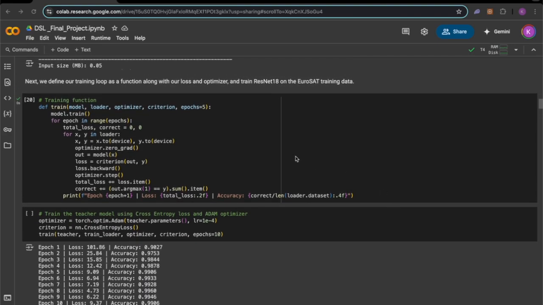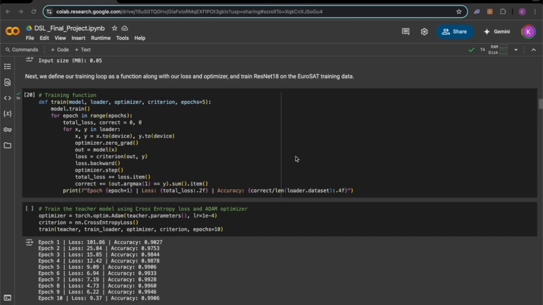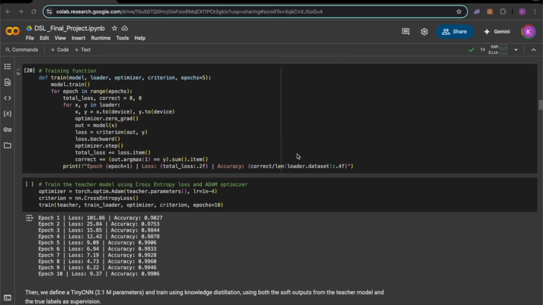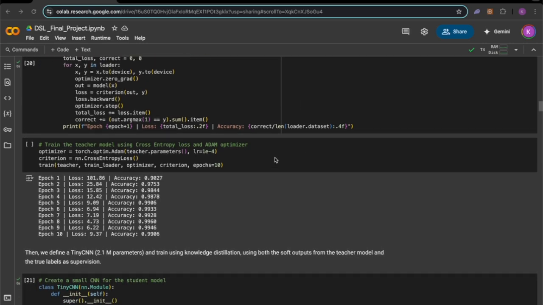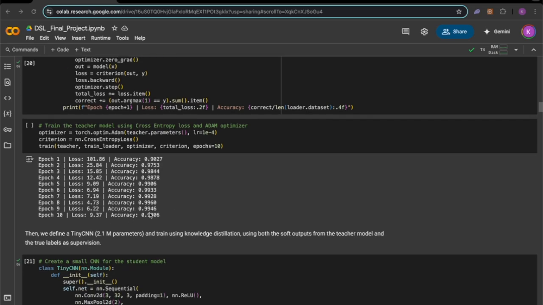Yeah, and then here we define a training function very similar to the one we saw in class, using cross entropy loss, backpropagating, and then using the Adam optimizer. And then here, just like in class, we are actually training the model, and we can see we get a pretty high accuracy on the training data.